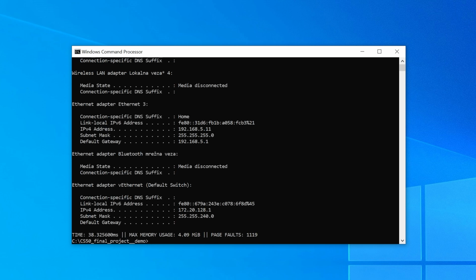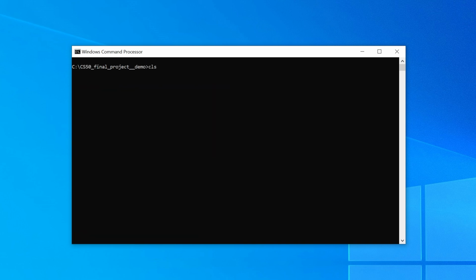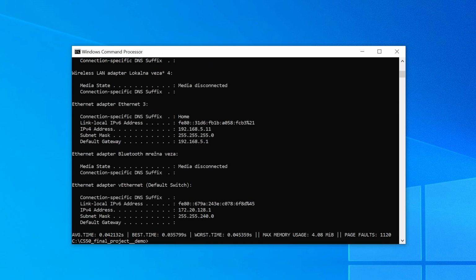In this case, it returned how much time it took for ipconfig to finish, its peak memory usage and page faults. We can also test the program on multiple runs by typing the -i option and the number of runs we would like it to make. Statcheck then reports the average runtime, best and worst runtimes, and the worst case scenario for memory and page faults.